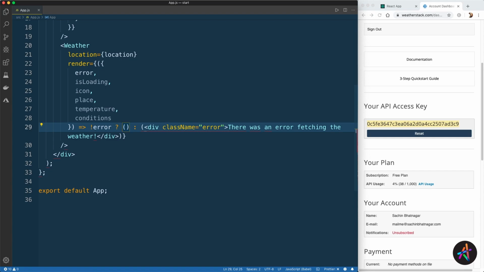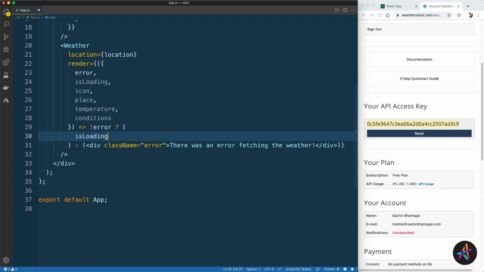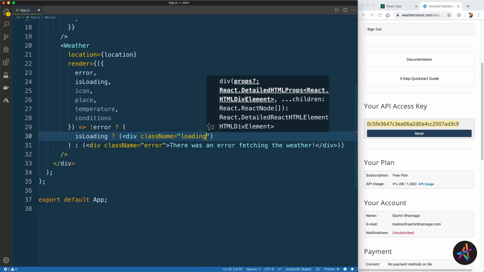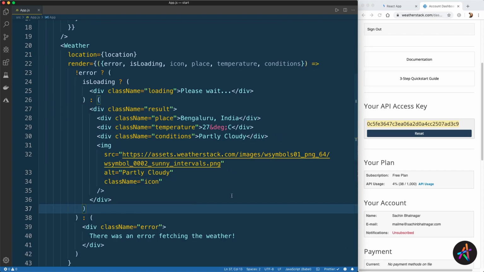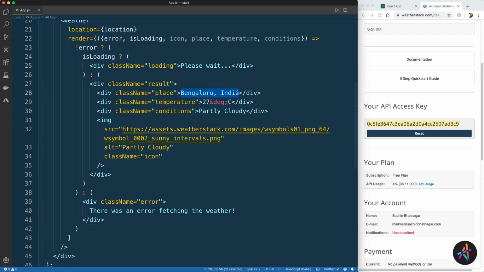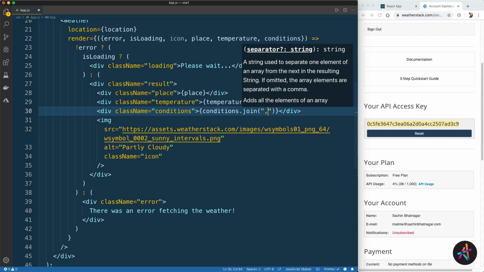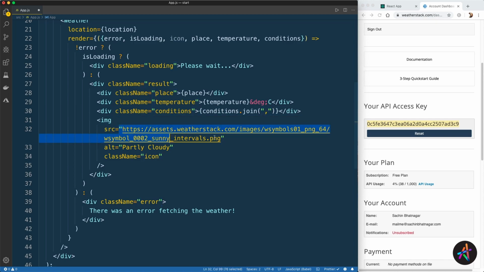If there isn't any error and we are good to display results, we'll check to see if isLoading is true, and if so, we'll display a message saying please wait. And if not, then we'll render our UI like so. All we need to do now is replace our static data with the actual data we've received in the render prop. Conditions is an array, so we'll use join to render a comma separated list if there is more than one condition text in the array.